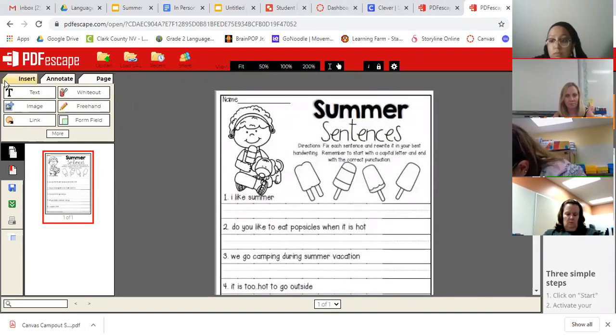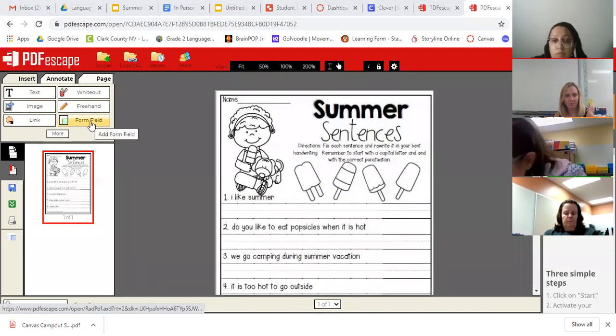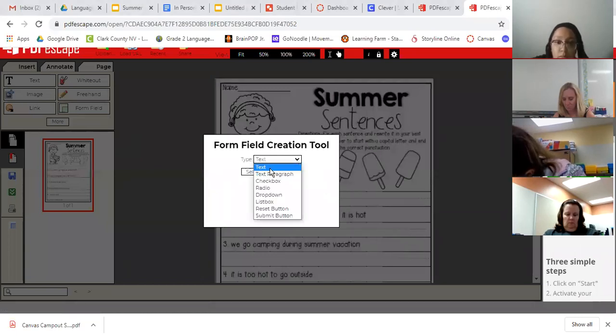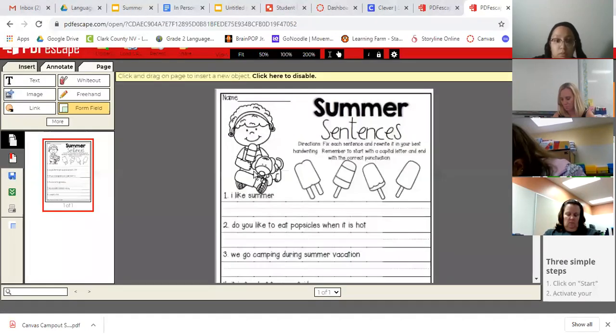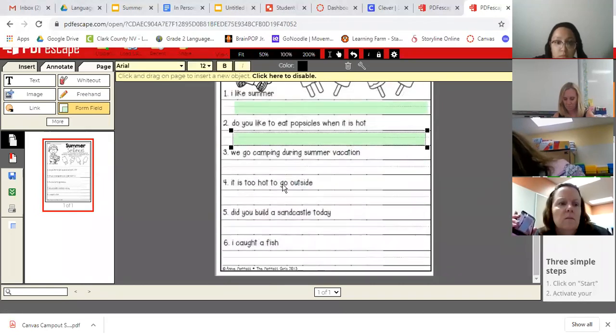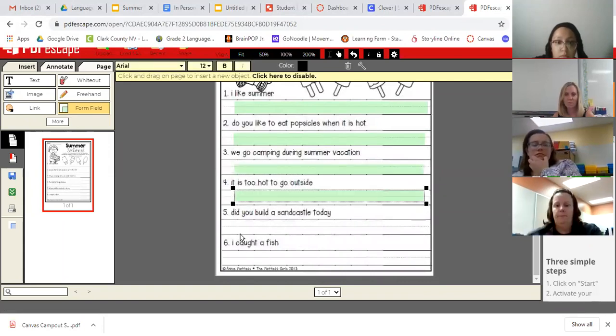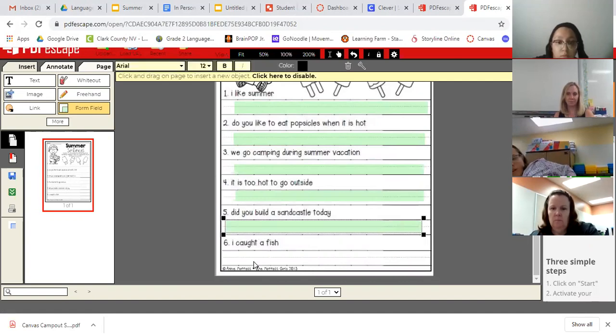With PDF Escape, you've got some choices here. If you want students to be able to write on this, you're going to want to press Form Field. This is what confused me a little bit. Now, you can either do just text or text paragraph. I choose text paragraph because then it makes it just a little bit bigger. Select. And now all you do is just click and drag a field, click and drag a field, click and drag a field. You're making a field basically they're going to type into.